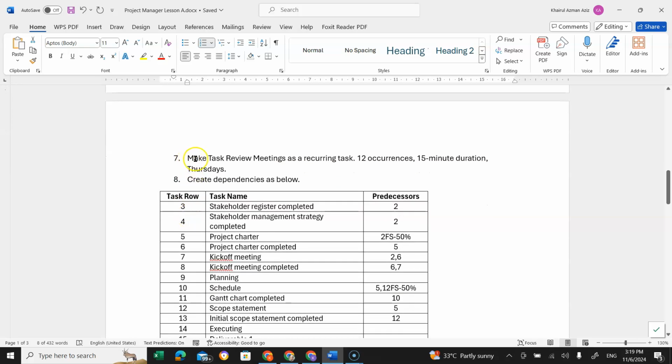Item 7 here says make task review meeting as a recurring task. We want to create a task review meeting as a recurring task, meaning that task review meetings occur regularly, multiple times. Most of the other tasks occur one time, but there are some tasks that recur regularly. So we can create these tasks automatically. Just create one, and then we can generate the rest of the recurrence.